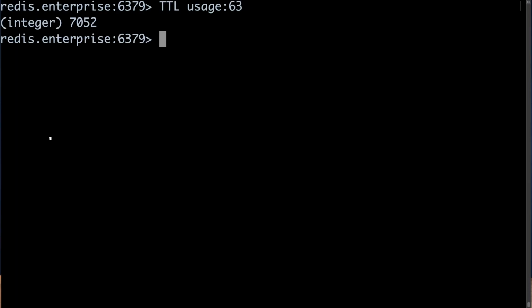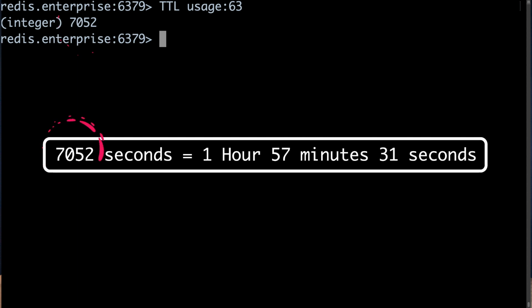We can check on the remaining time to live for a key by using the TTL command. TTL returns the number of seconds remaining before the key expires. Now, expiry is a complex enough topic to warrant its own video segment, so check back soon for a dedicated video. Lastly, let's check out the abilities of the Redis string in regards to integer manipulation.